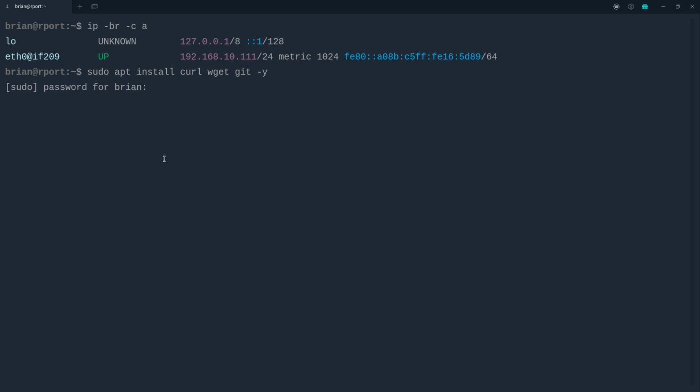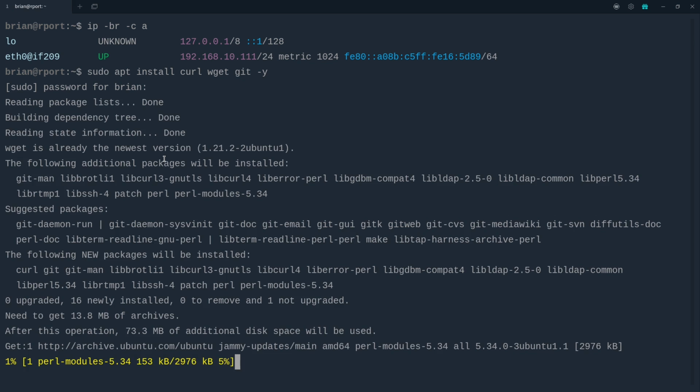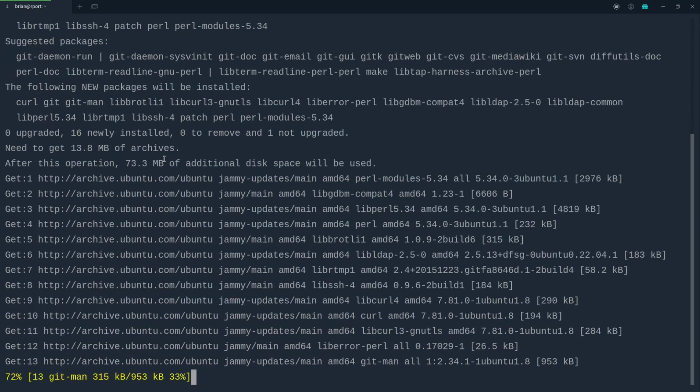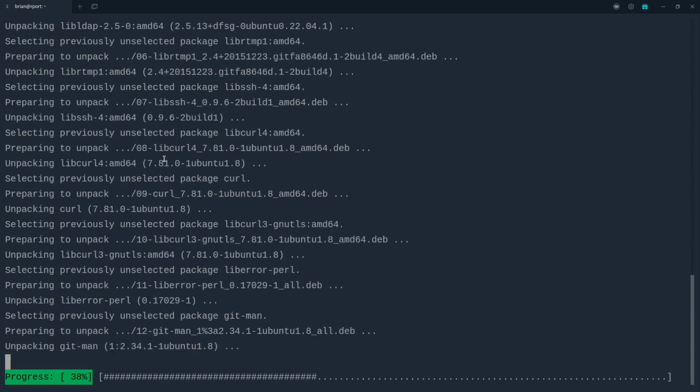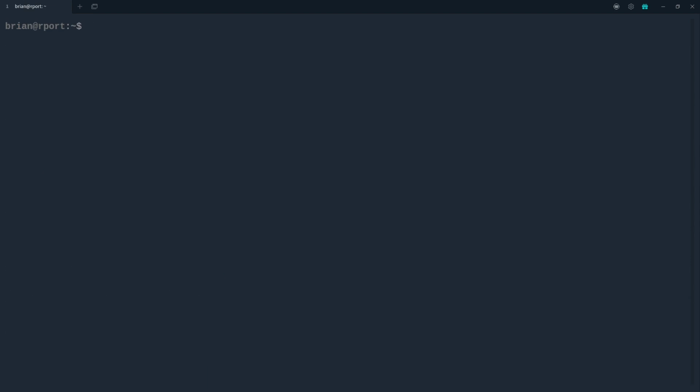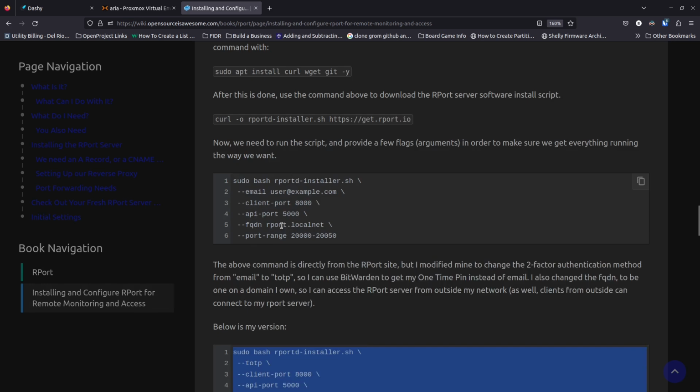I'm going to hit enter. Again, sudo user is set up, so we're just going to put in our sudo password, and it's going to install those three applications real quick. It usually only takes about 10-15 seconds. Alright, so we've installed git, wget, and curl. So we're going to go back to our instructions here.